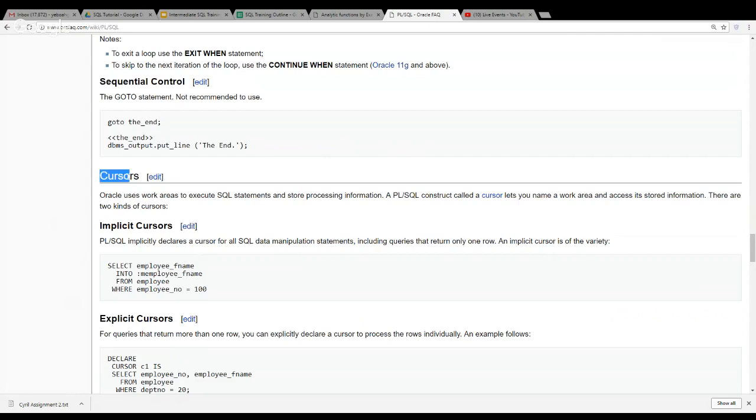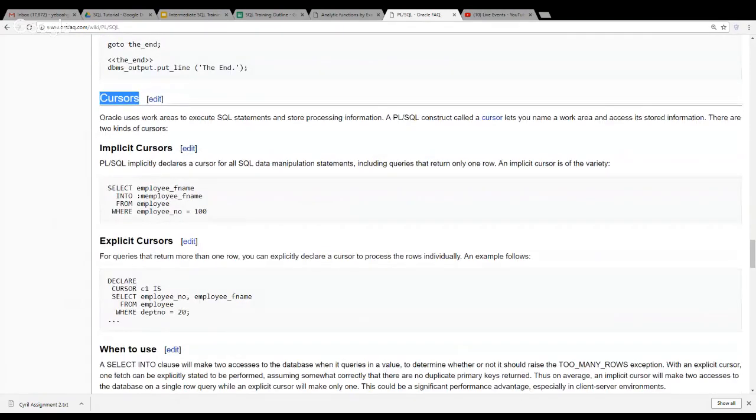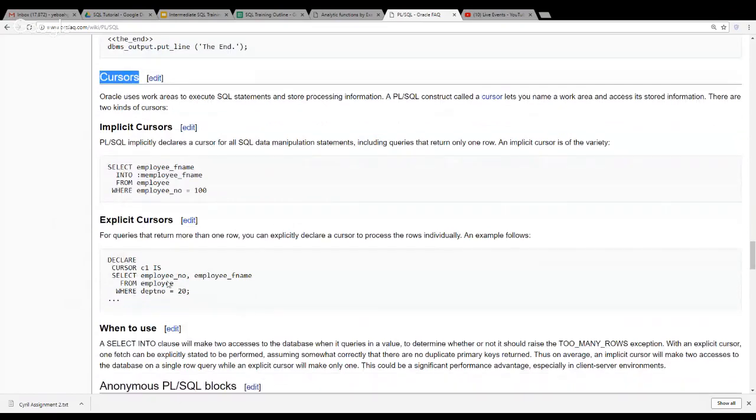We'll talk about cursors next week. I mean, next session, which is Saturday at 11:30, which is basically when you have a lot of data and you have to operate on them. That's how you do it.